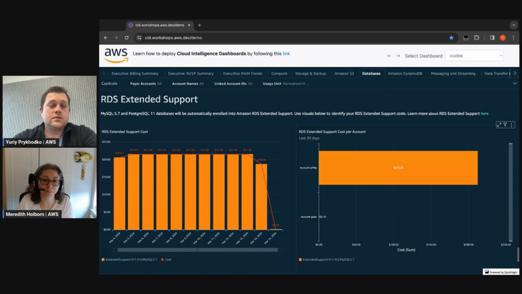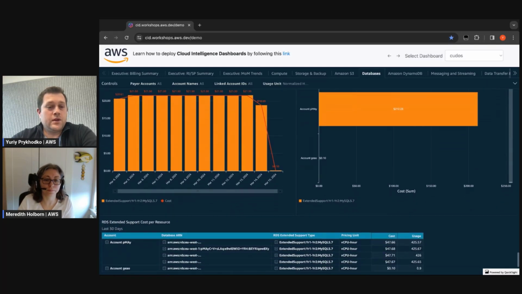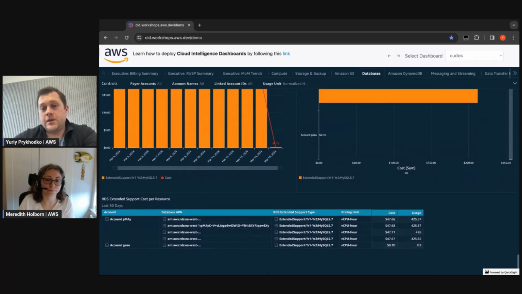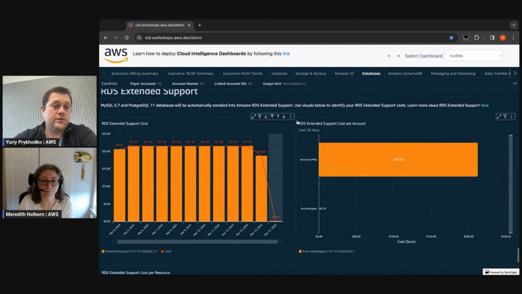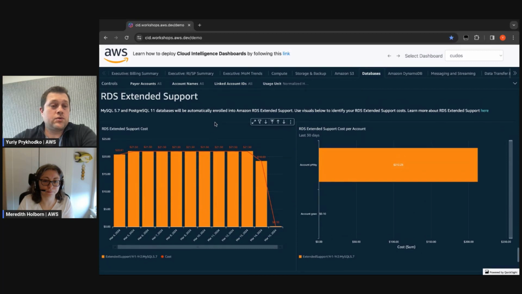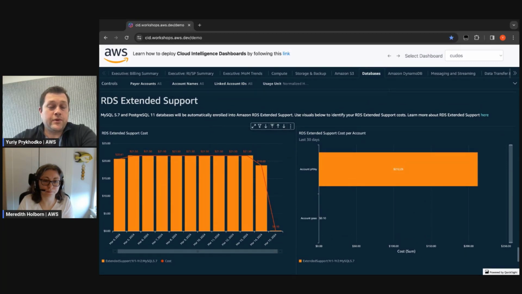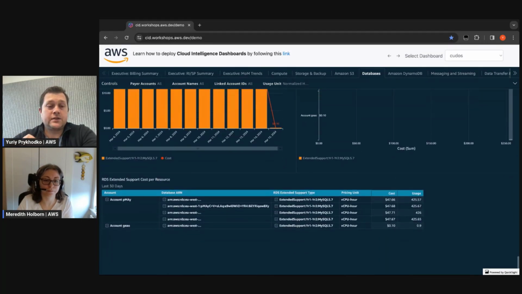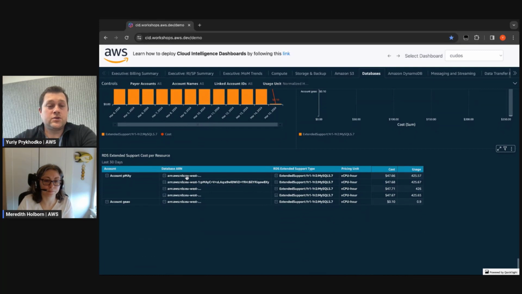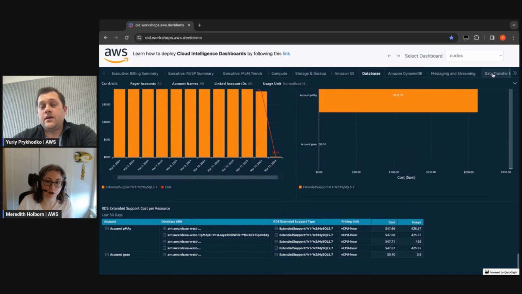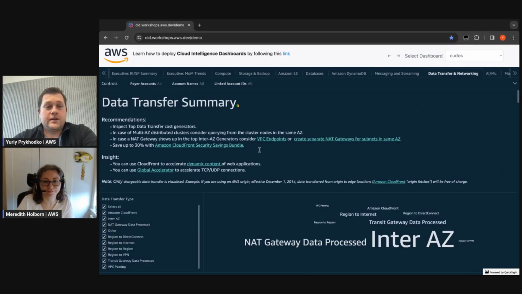Yeah. If you run databases on engine versions like MySQL 5.7 or Postgres 11, which are not supported by the community, it might be a good idea to upgrade them. Yeah, and eliminate this extended support cost, which you will see. But in any case, here we provide the visibility to see your charges for extended support and the exact database resource IDs and accounts they belong to. Right. So prioritize your prod again. Yeah, absolutely, absolutely.